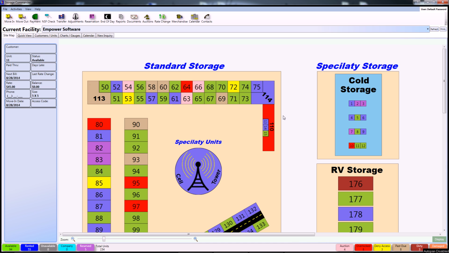This is a brief beginner tutorial on how to create automatic rate changes using Storage Commander's Configuration Manager. Now before we get started, I just want to go over the difference between a rate change using Storage Commander's setup over here and the rate management through the Configuration Manager.